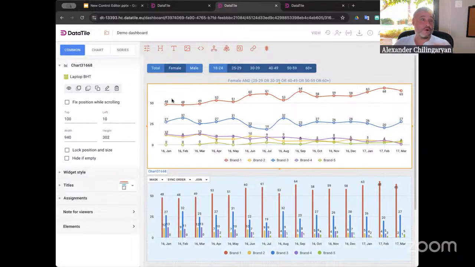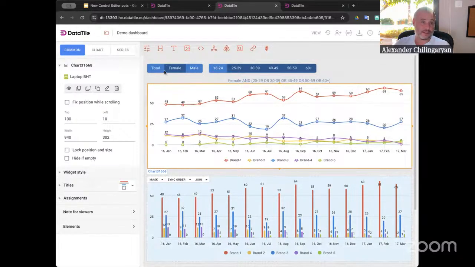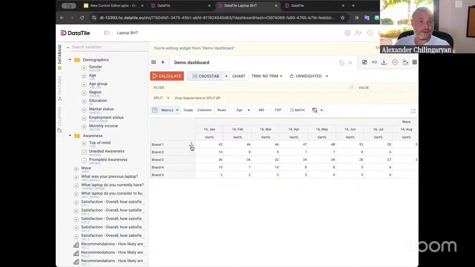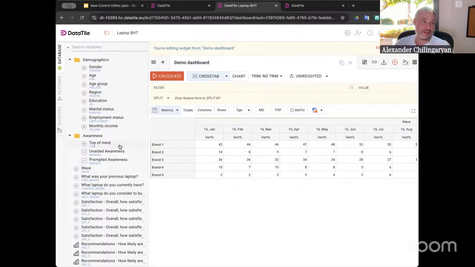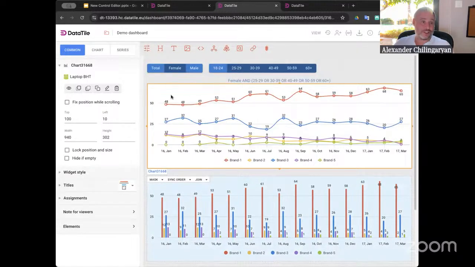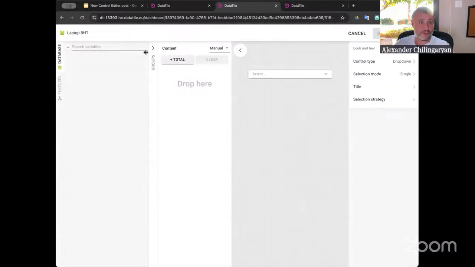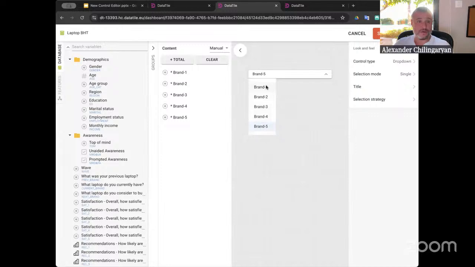Okay, so we will create a third control. We are looking here at top of mind brands. On rows here in the cross tab, top of mind, brand one, top of mind, brand two, so it's a trend for the top of mind variable. And I will create a control which allows me to switch brands. So I'm creating this control here. I take top of mind, drag it here, and these are my brands, and drop down single select.